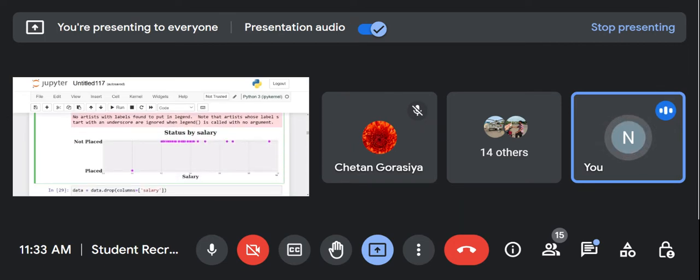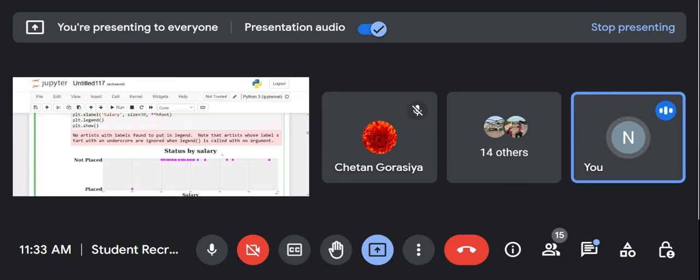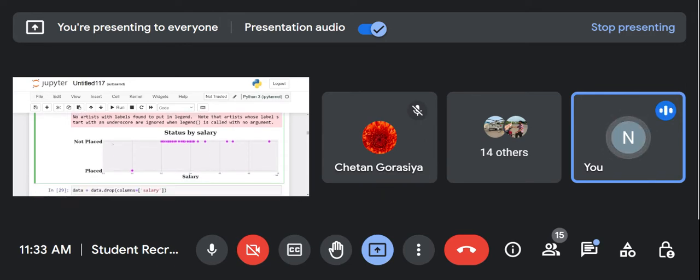You can just simply draw a scatter plot between the salary and the status. Okay, so status by salary I have defined. This is the status, not place status. This is the salary, you can see all of them have been coming in this particular range, and this is the point which you are going to see with respect to the salary.